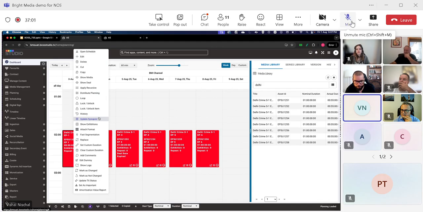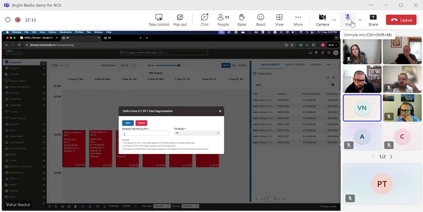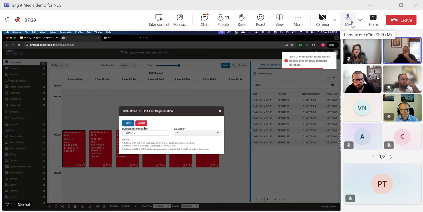So you can always copy, paste, strands, multiple features. For a slot, if you want to enter a synopsis or attach a specific format, you can do it. In case it is a live event and you want to create breaks in it, there is a faster segmentation option. You can simply select faster segmentation. Let's say it's a match, and you want to create three breaks of 20 minutes each. So you say 20 into 3, then you want a last break of 10 minutes, so comma 10, and you can save it.